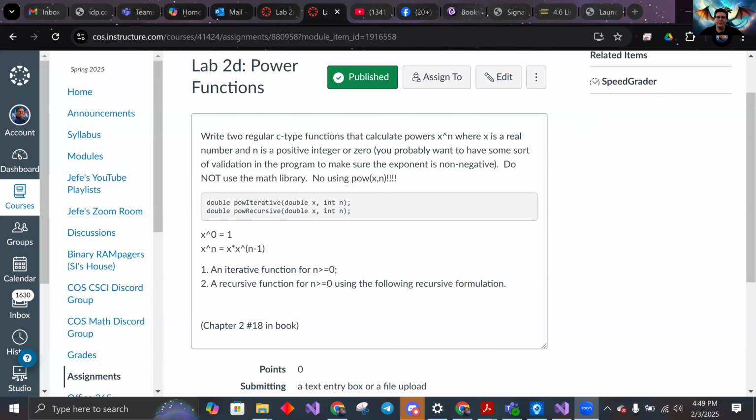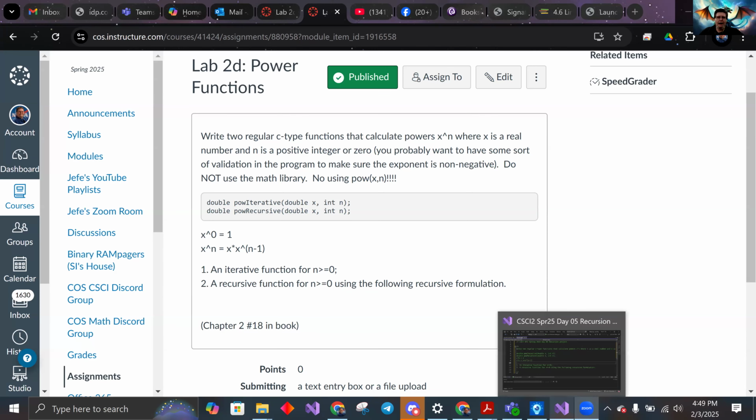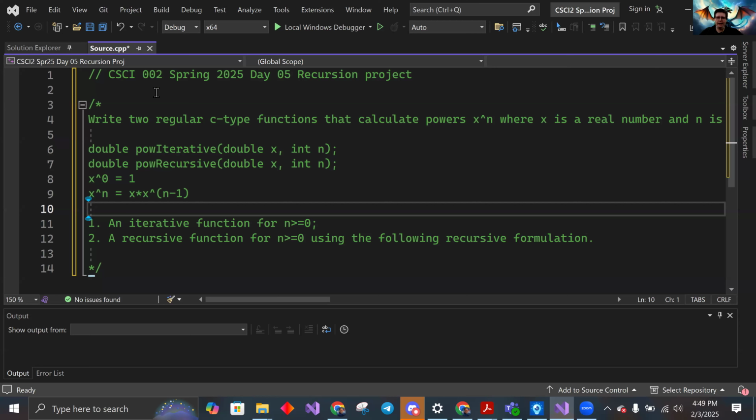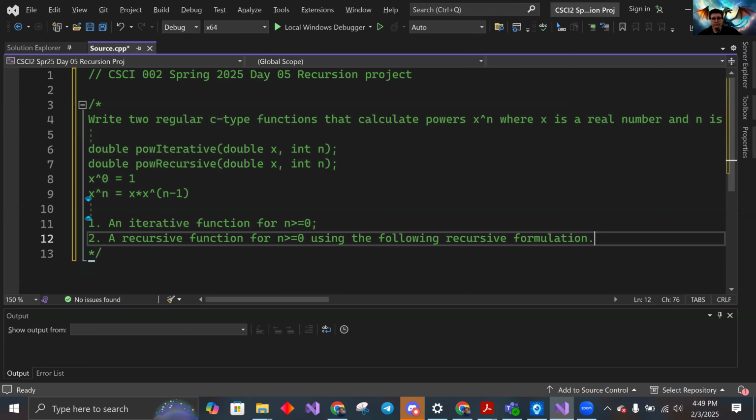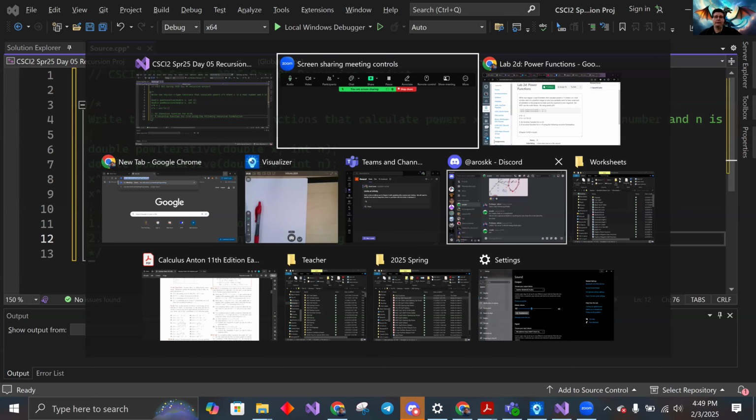All right, let's take a look at doing Lab 2D with some recursion. I have already set up a project and I copied and pasted the instructions from over there, but it might be easier to read on the other screen, so I will go back over.